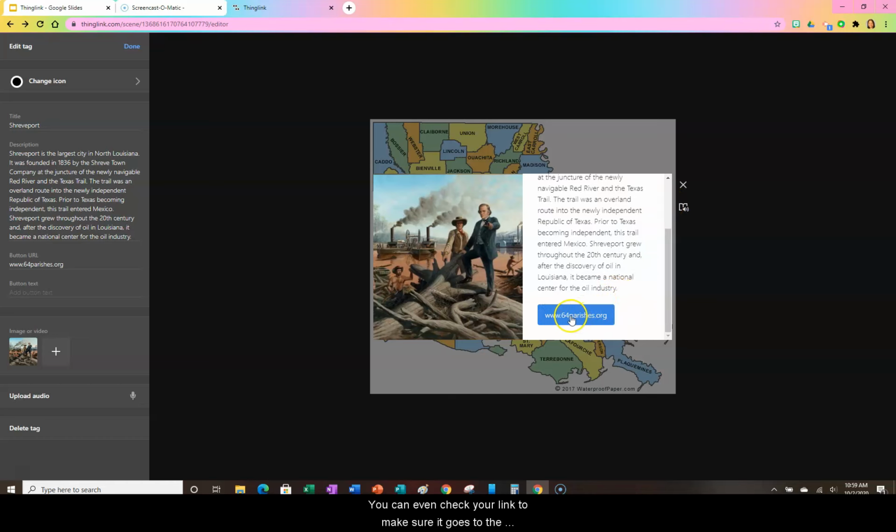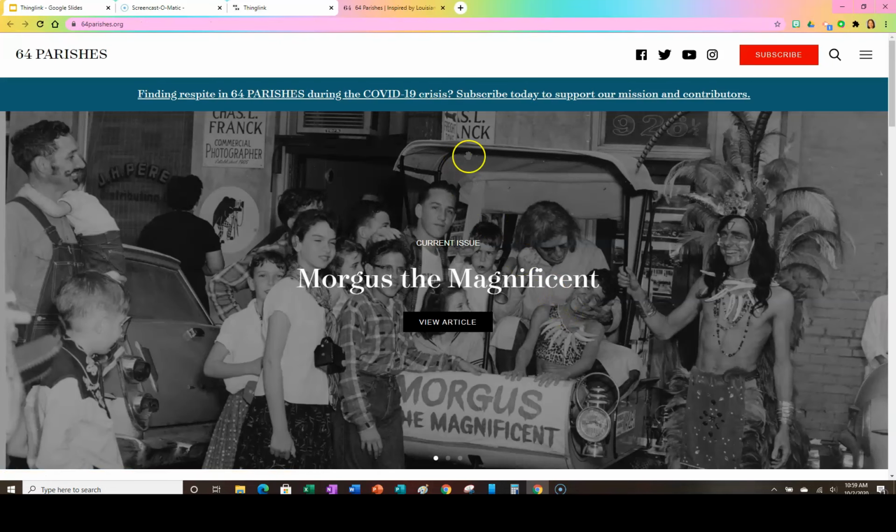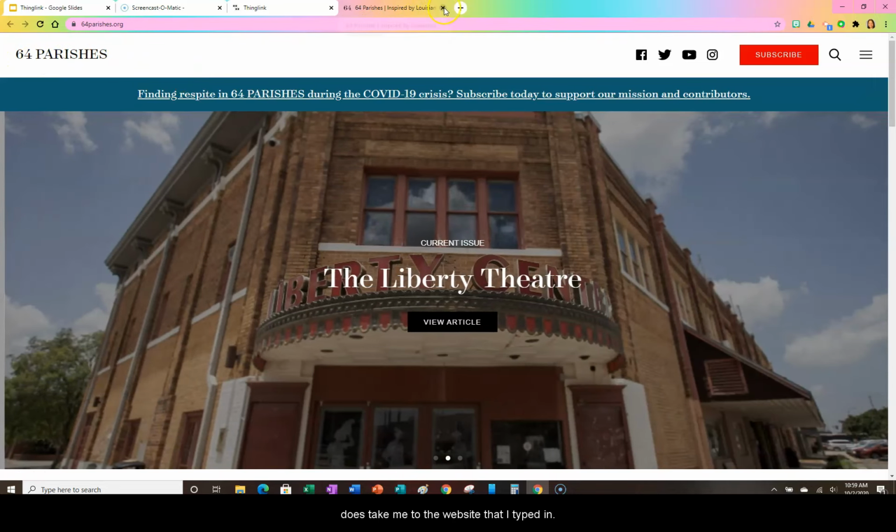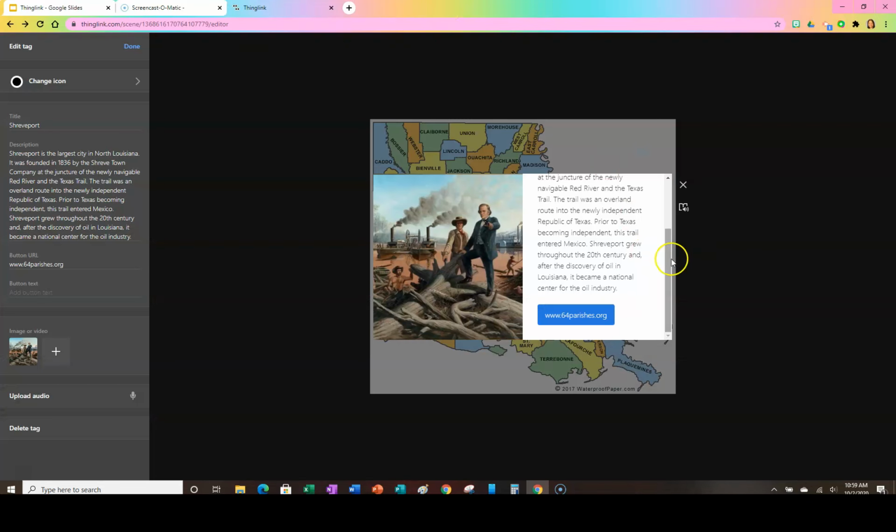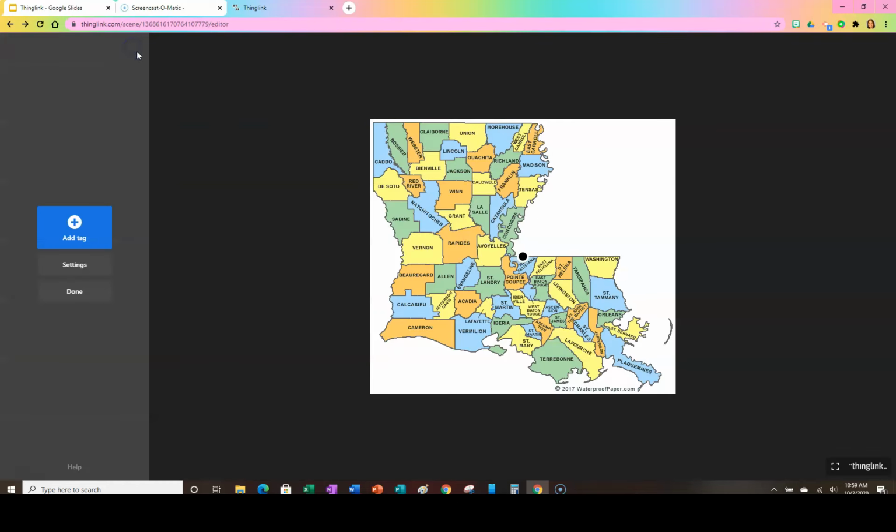You can even check your link to make sure it goes to the page that you wanted by clicking it. And you can see this one does take me to the website that I typed in. And when it looks the way that you want, then you are ready to click Done. Now you can see that there is a little blinking icon, and that is the one I just created.